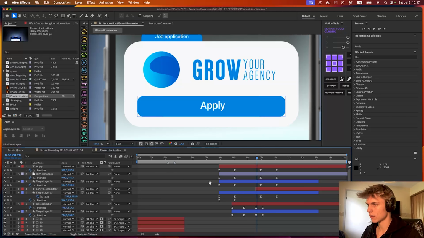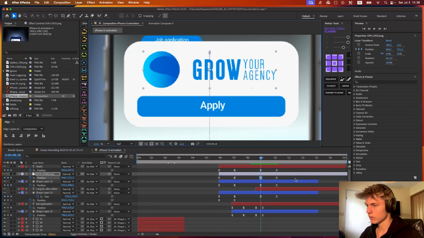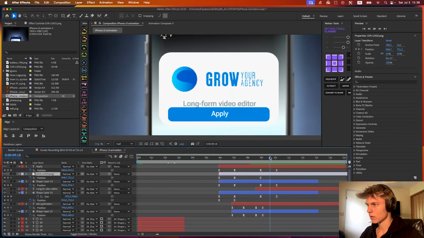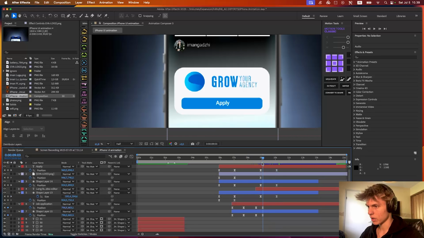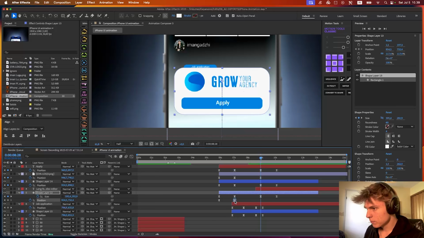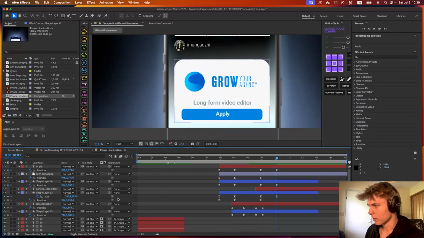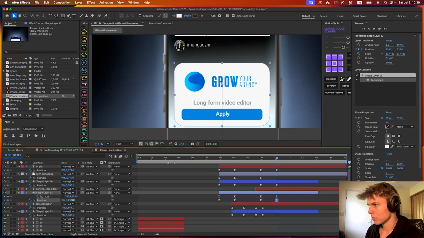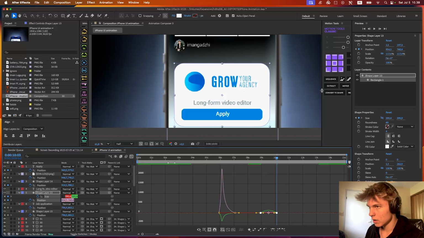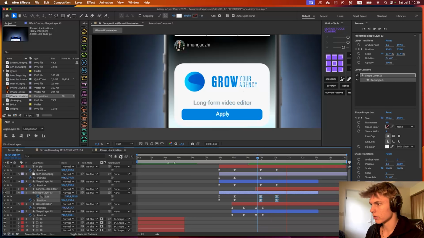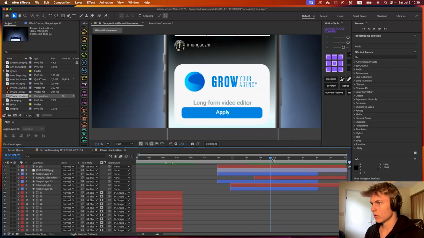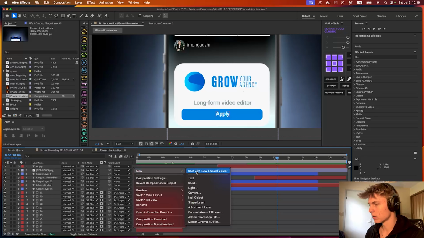Let's do half. Actually, I just noticed that this Grow Your Agency text isn't supposed to move, so we can delete the keyframe for it. And yeah, it's just supposed to be like this. And we can even make the white shape layer keyframe the position, and we might even make it a bit like this, so it's not so unproportioned. Yeah, that looks good.